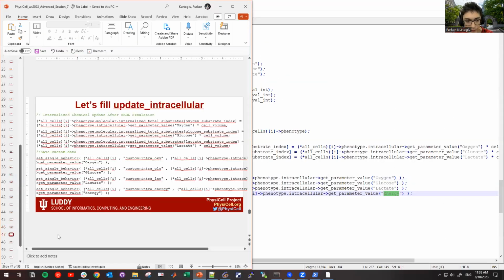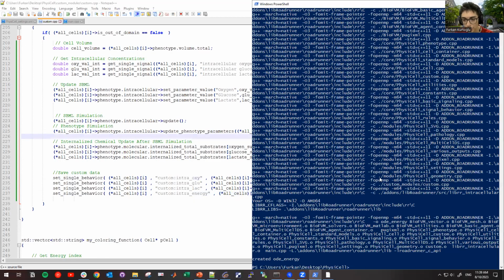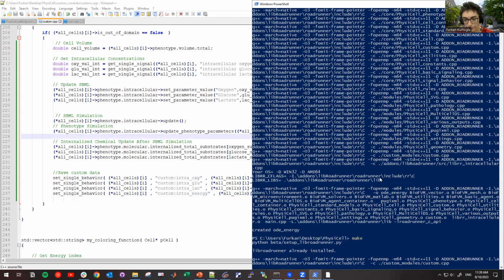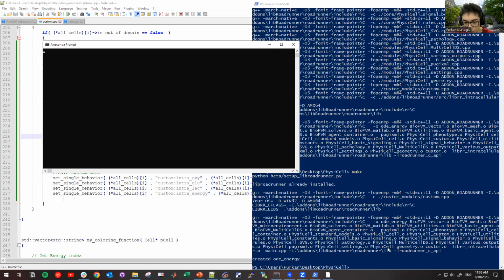I think this should be it actually. So this is what we put together, and we can simulate it. Before we do that, I need to compile.